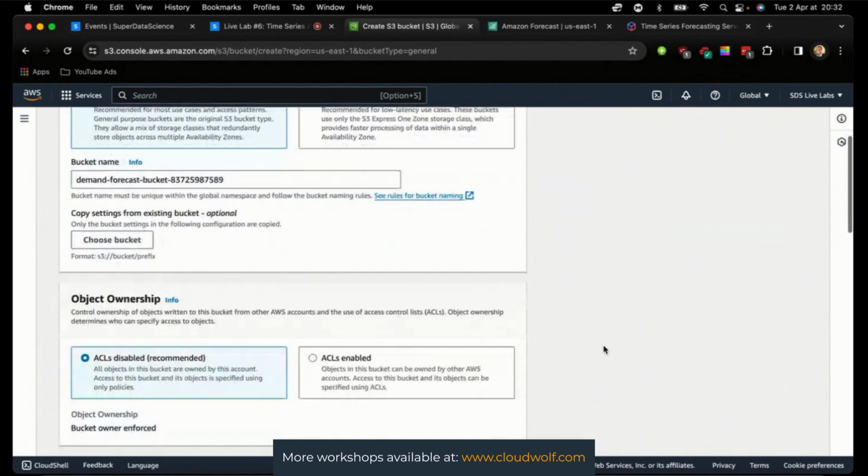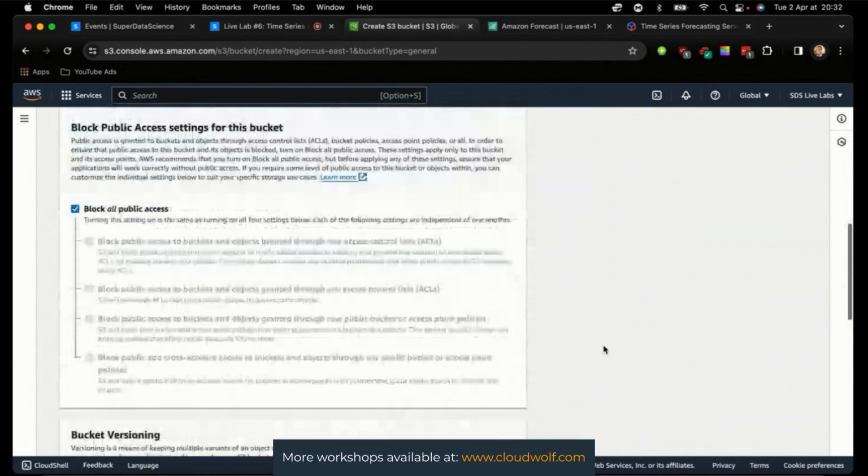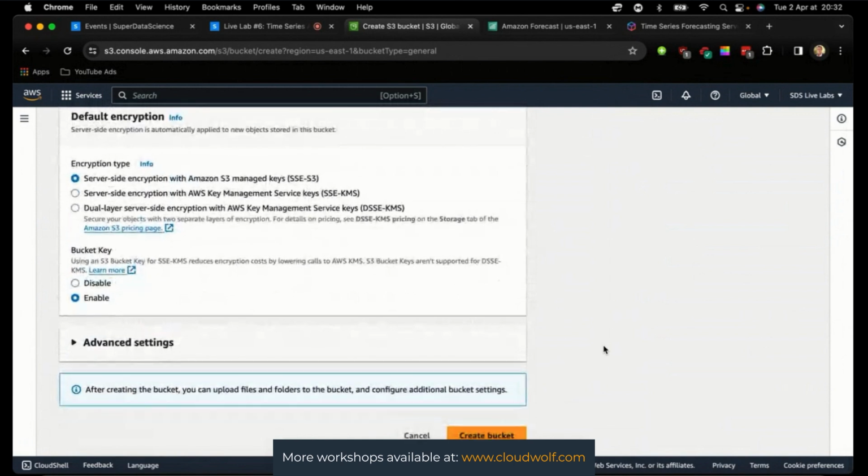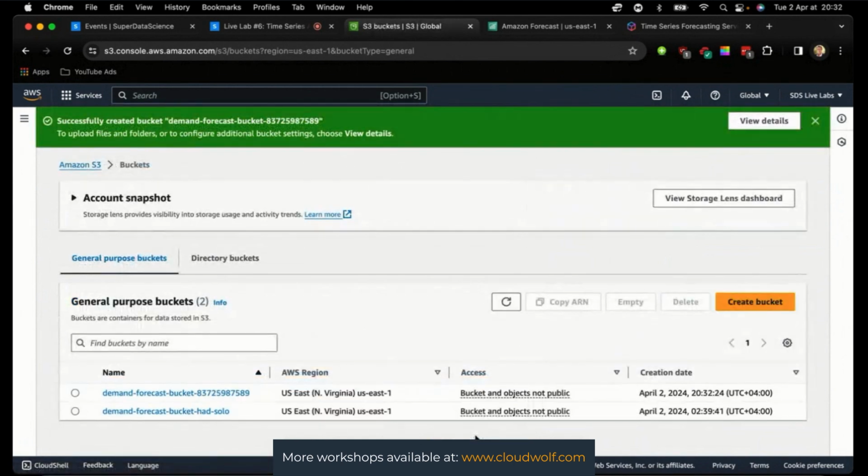Okay. All the rest we will keep by default. We will keep the default options here. Bucket versioning disabled, that's fine. Default encryption, that's fine. And then we're going to click create bucket. Okay, perfect. Successfully created the bucket. So that's the bucket I created before because I was doing the lab by myself so that I can show you the results. And this is the bucket we just created.